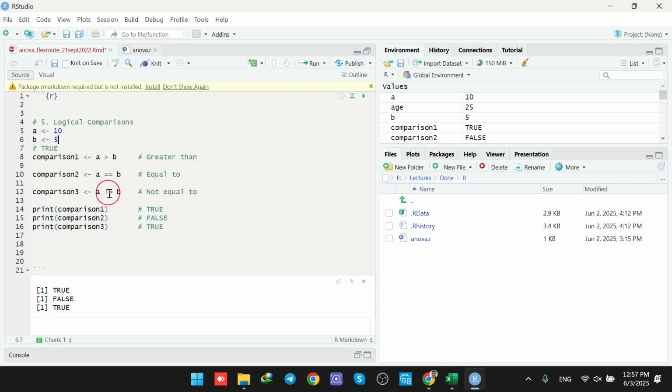But if I change these variables, so now A equals 10 and B equals 50, and I run the code one more time, this time the results are different. Here we are saying A is greater than B, meaning that 10 is greater than 50. Is it true? No, it's not. Therefore, false is assigned to comparison1. And when we print comparison1, we see that false is shown in the output.